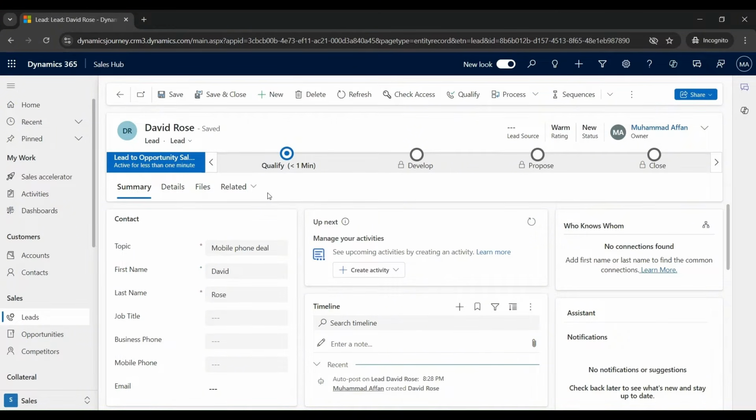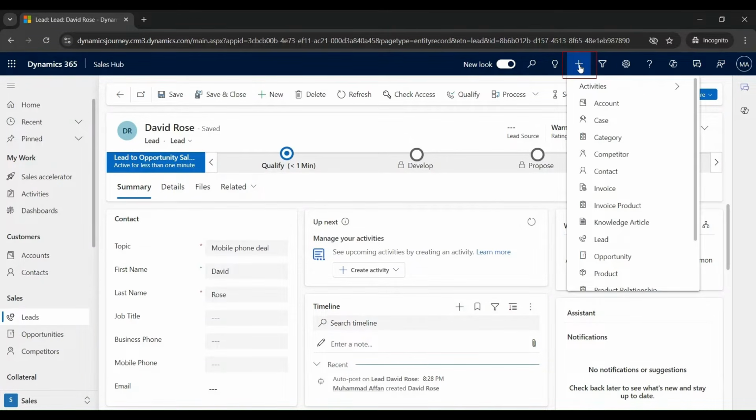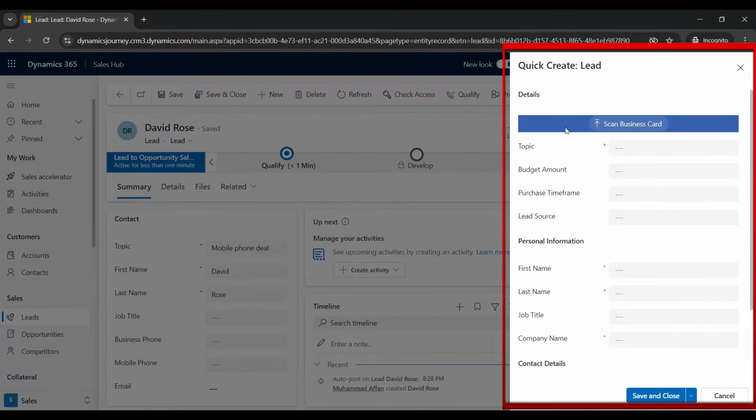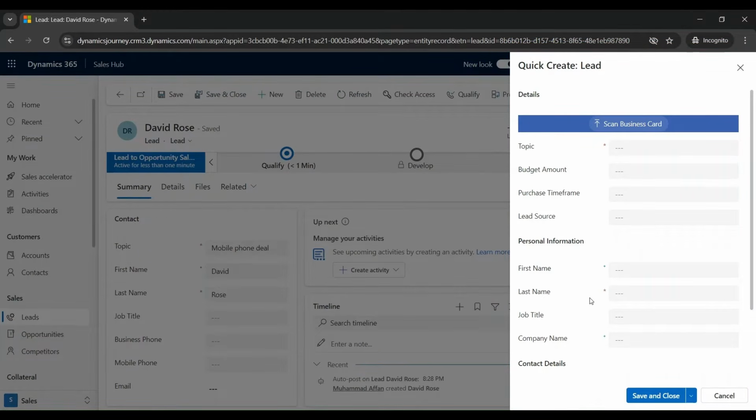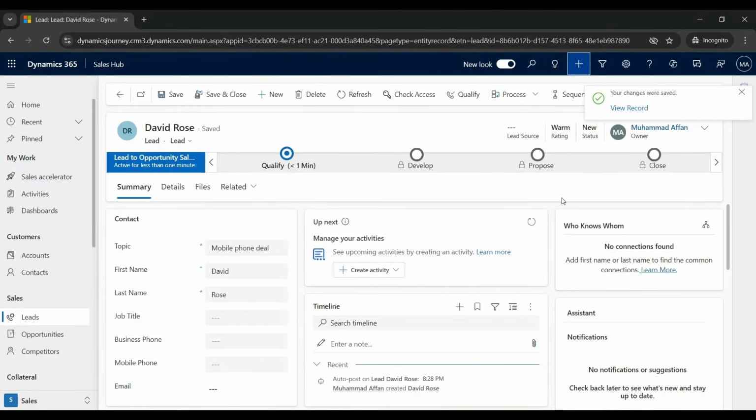There are other ways of creating leads too. From the navigation bar, let's click on this plus icon and click on Leads. This will open up a quick create lead form. We can use the quick create form to quickly create leads with minimal information, and later on when a lead record is created, it can be updated with more information. As I mentioned before, the topic and the last name fields are mandatory, so we have to fill in the details to create a lead record. Now you can see a lead record has been created with minimal information.